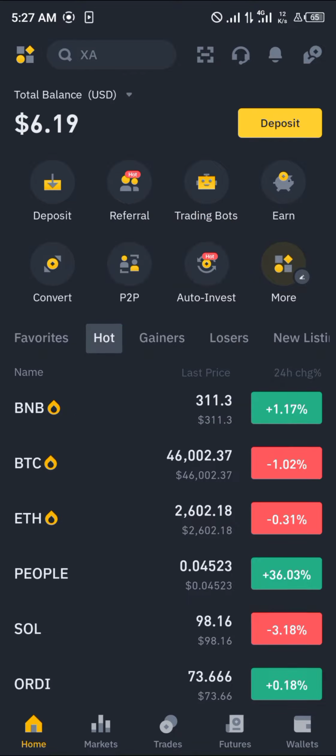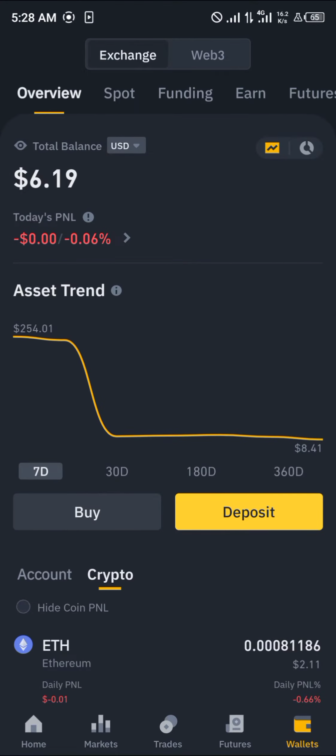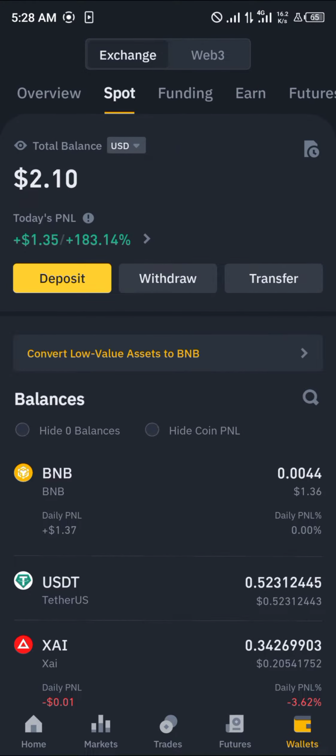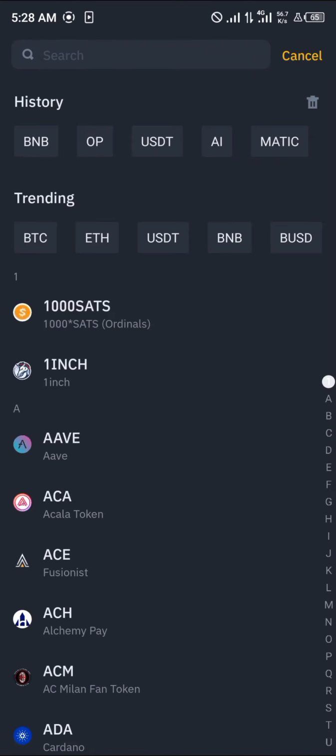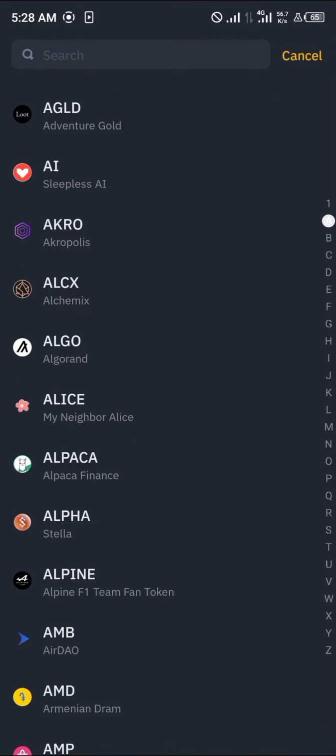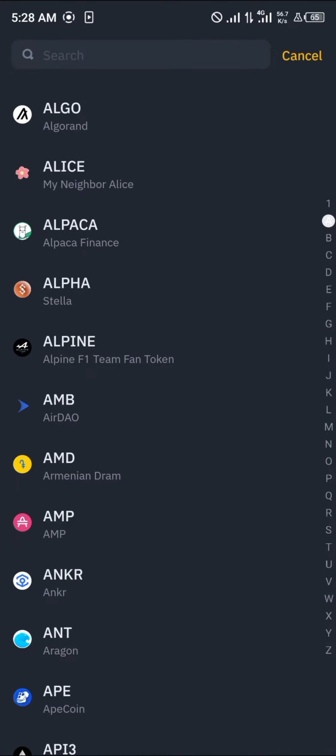So guys, with a verified account, how can you get the SIA token? It's pretty easy. All you must do is make sure you have some crypto in your wallet. If you head to the wallet section at the bottom right corner of the screen, scroll from the overview to the spot or funding, you'll notice that you've got some crypto. If you do not, simply head back home, click on the deposit icon, and you can easily deposit any cryptocurrency that is accepted by Binance.